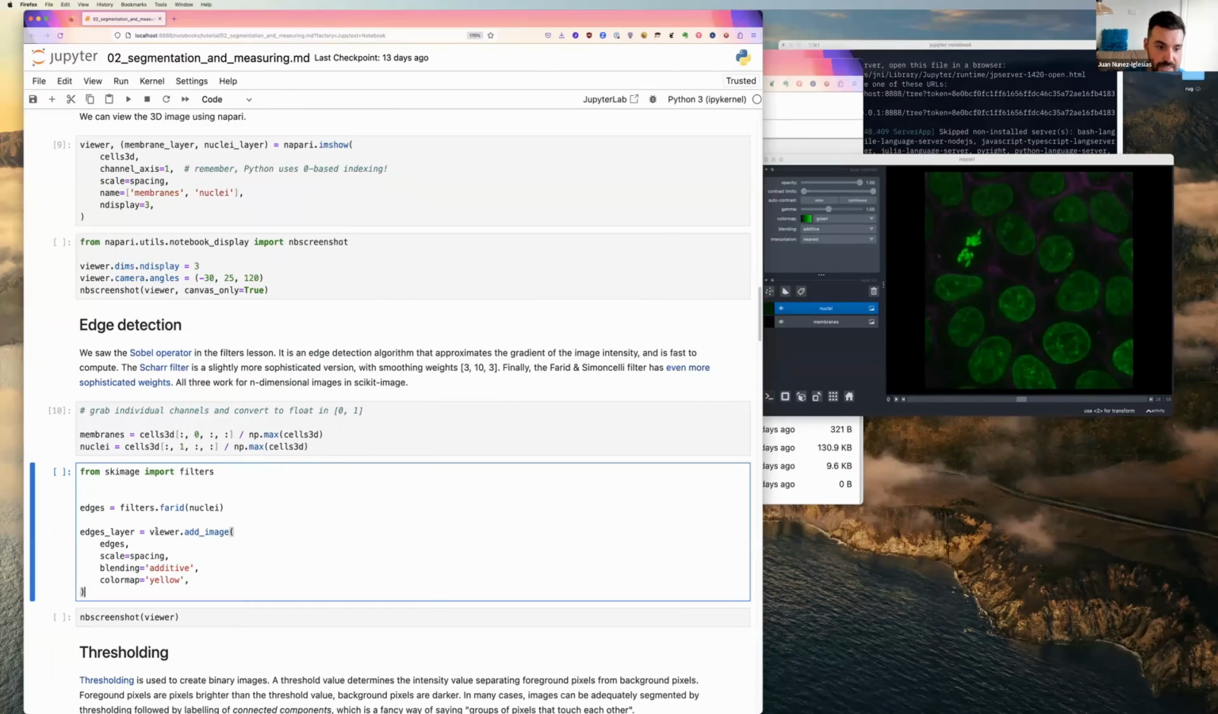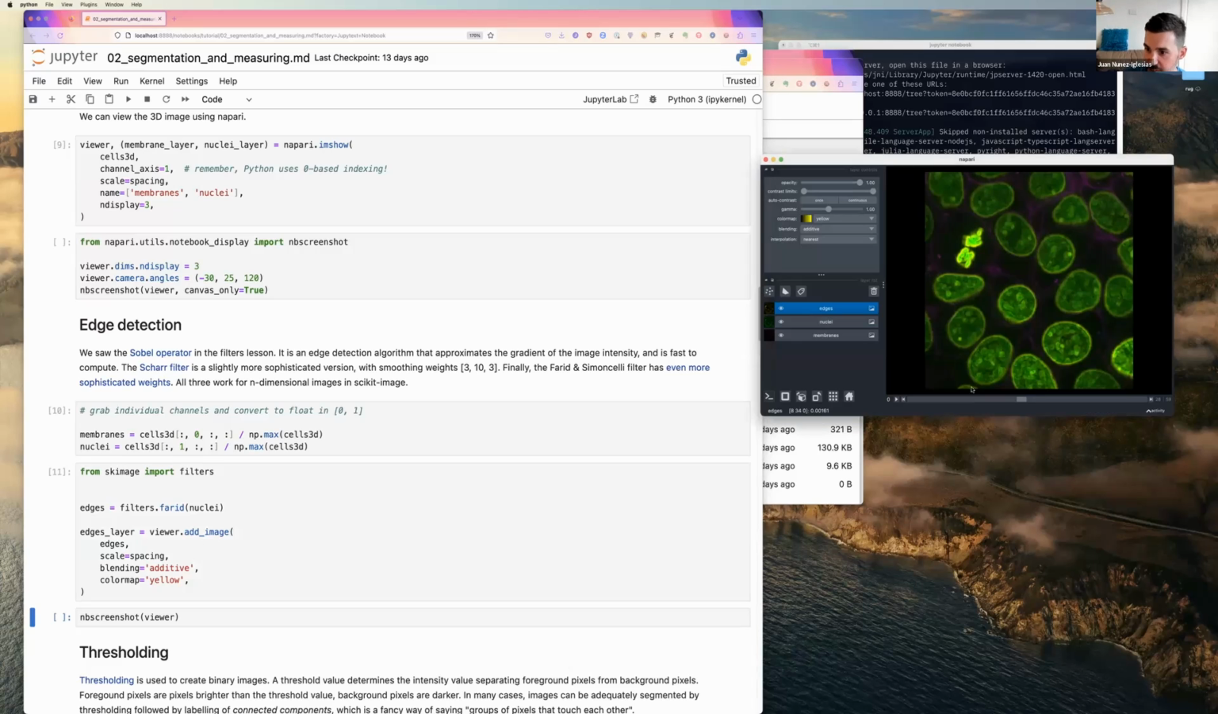So now we're going to add the edges. We're going to find the edges of the nuclei using the Farid filter, and we're going to add them to the image using the yellow color map. Okay, so that's our edges. They're a little hard to see, but if I turn off the nuclei, you can see that we found the edges of the nuclei and also a little bit of what's going on inside the nuclei.